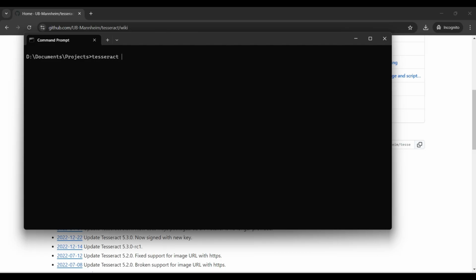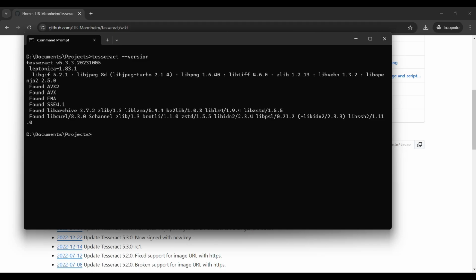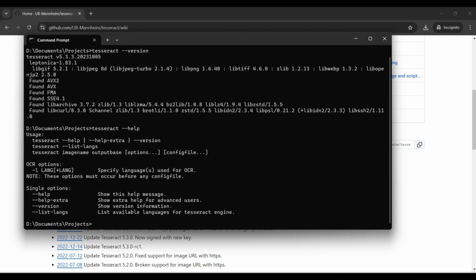Open your command prompt and type in tesseract --version. If your path was modified correctly, you should see a version number and some other information. tesseract --help will show you some simple commands to try. For more complicated commands, add a dash extra to the command.